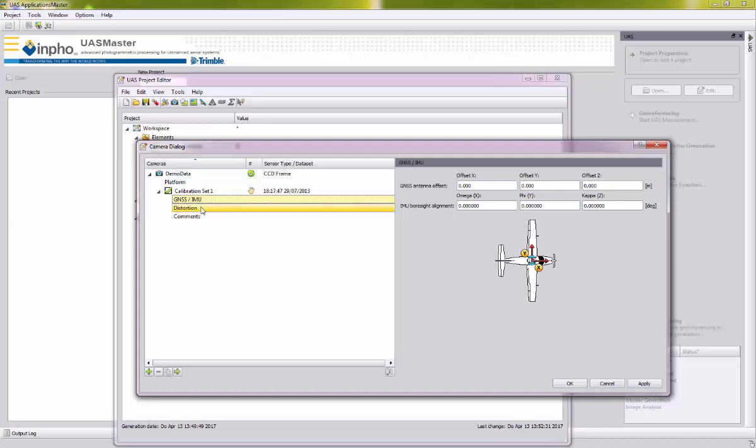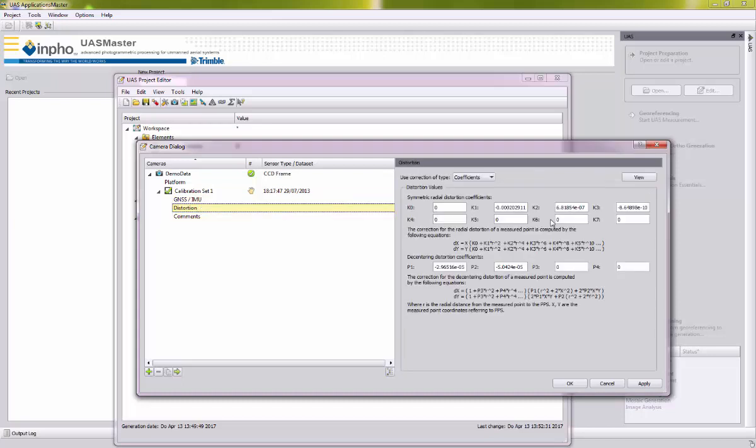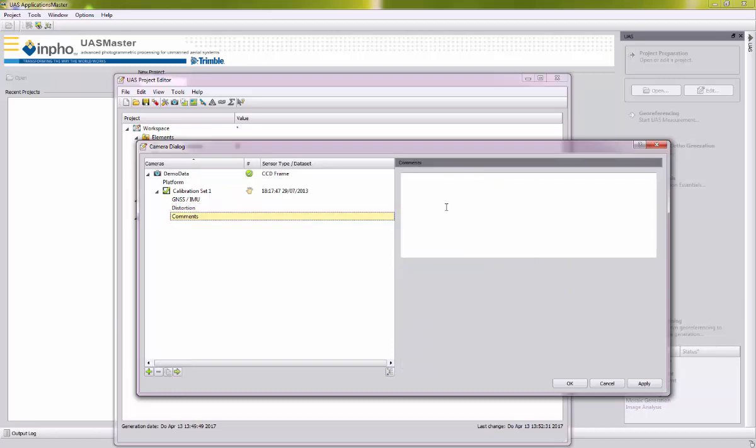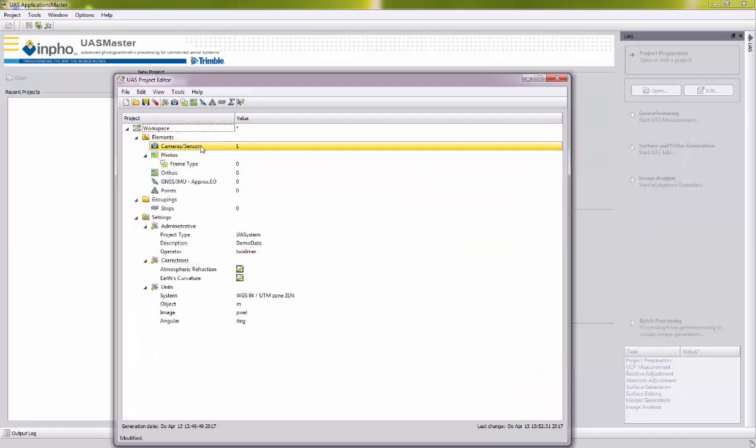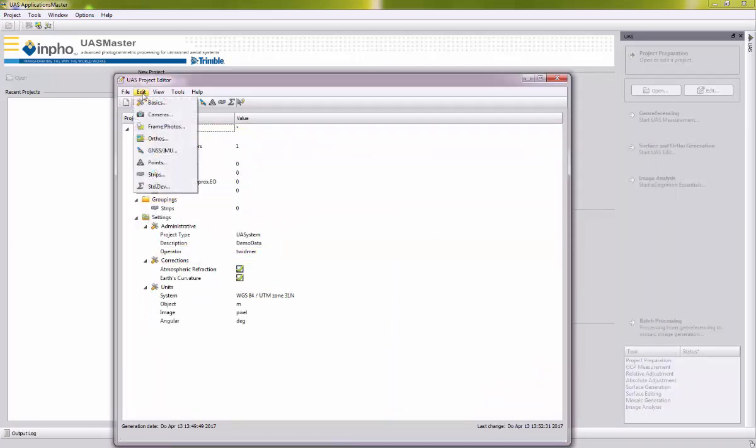We don't have offsets for this data, and here predefined distortion values exist from a previous project. In case you don't have any information, you leave them all at 0, which then will be calibrated during our project setup. In our commentary here, you could enter if you have investigated some problems with the camera. That's it, so we can say OK, and then we have the camera defined. In the next step, we will import our imagery.